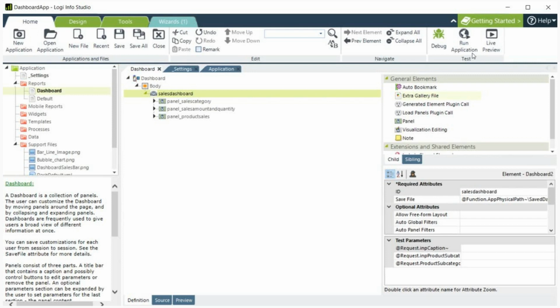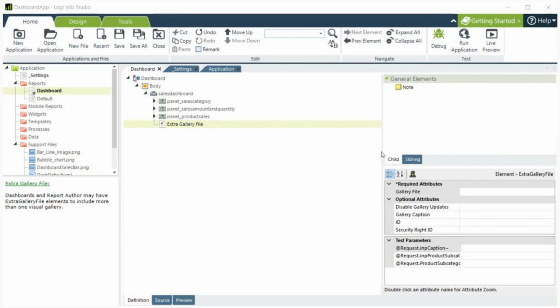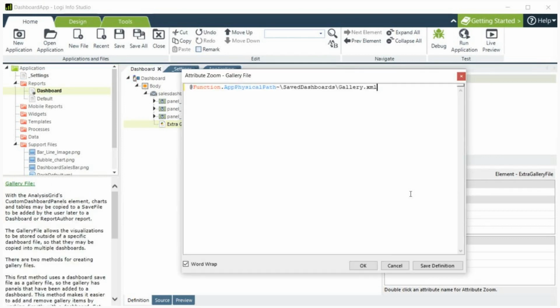When multiple gallery files have been specified and the user is adding panels to the dashboard, they'll be able to select them from the different visual galleries. To add the gallery file, add the extra gallery file element. The gallery file path needs to point to the previously created gallery file.